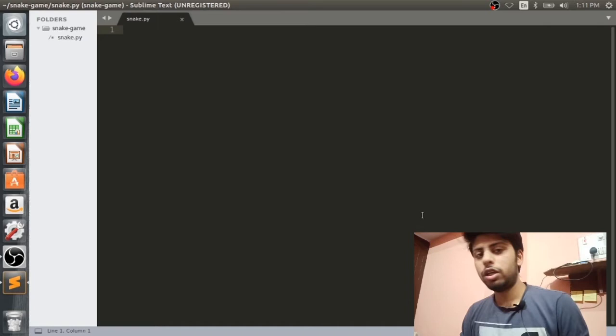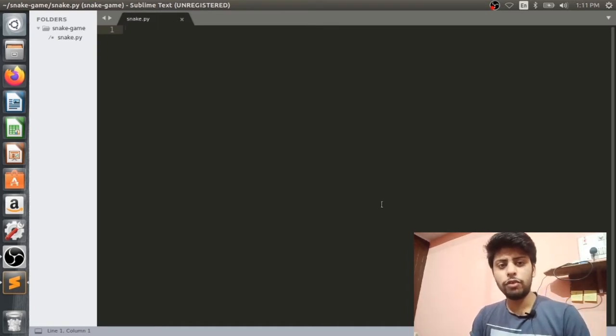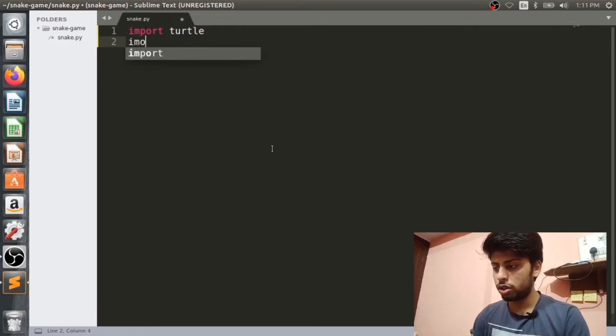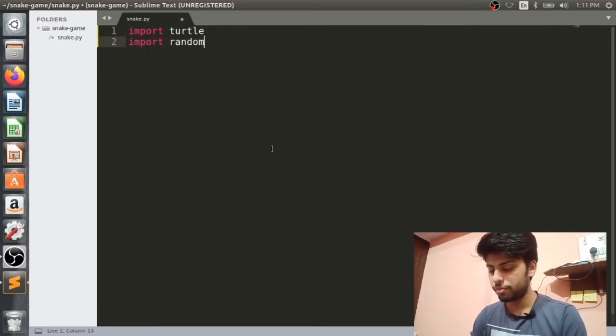I am coding in Ubuntu, not in Windows. You can code in Windows, there's no problem in it. Let me zoom it first. I will import turtle. Turtle is already installed while you install Python, so you don't need to install anything extra for turtle. Then I will import random, and after that I will import time, which we will use later.